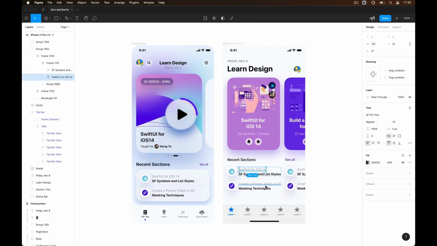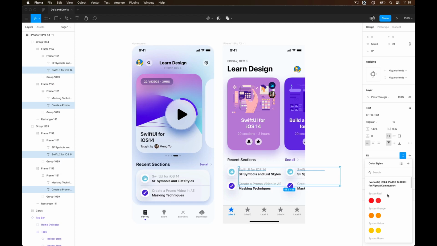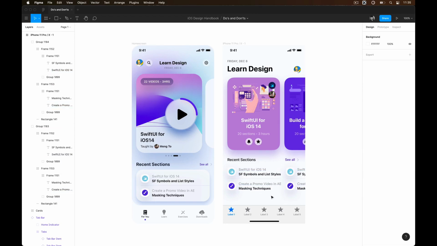So I'm going to command select all of the footnote, go over to fill and open the styles and set this to system gray 1. And now this has better contrast to the background. And as you can notice how much of an improvement we have made. And this is the most important part when it comes to designing. You have to simplify things. It's not about the aesthetics, but how the app works.